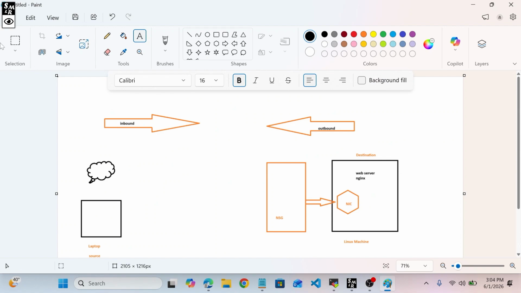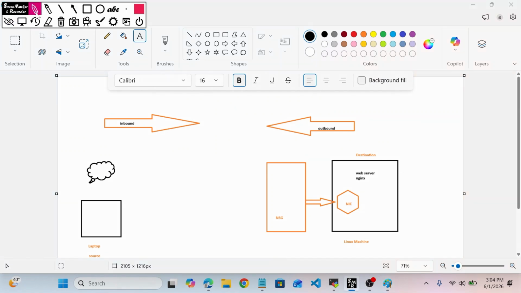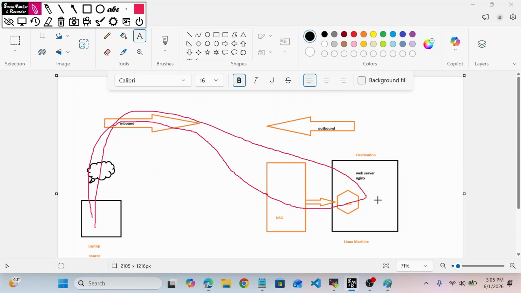So let's take this, from my machine I'm going to make a request. Here it will validate whether the particular request is allowed in the NSG or not. It is going to check it. Once it is verified, it goes inside and provides the response. It will not check any outbound rule here.